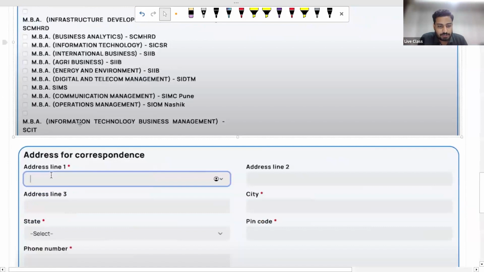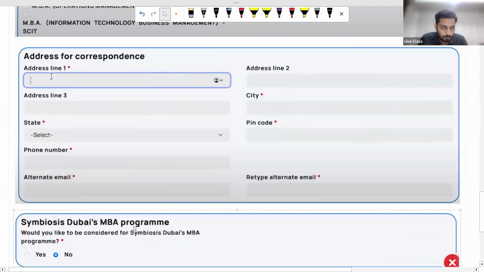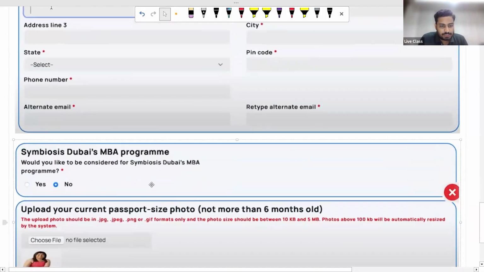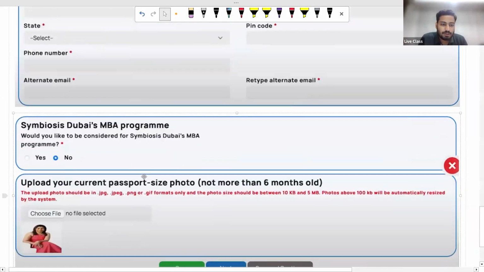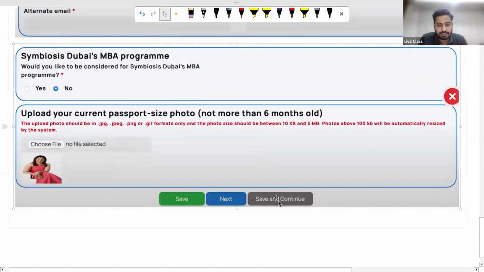Okay. After this, you would be required to enter your correspondence address. And after entering your address details, you need to also see there is a tab for Symbiosis Dubai's MBA program. So Symbiosis also offers the MBA program for its Dubai campus. You can answer yes or no. If you are considering it, you should type yes. Lastly, again, you need to upload your current photo, and remember the photo again should not be more than 6 months old. And lastly, you need to save and continue.